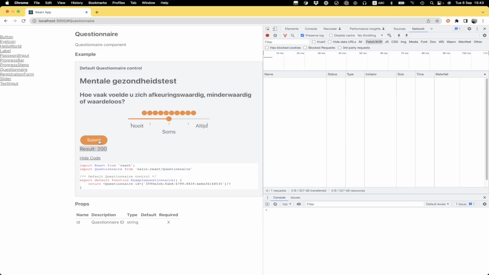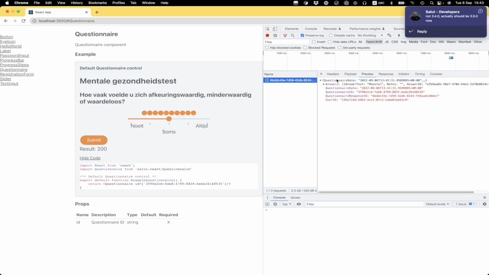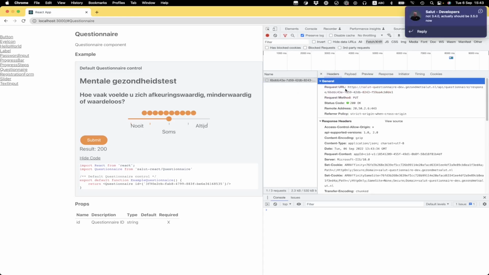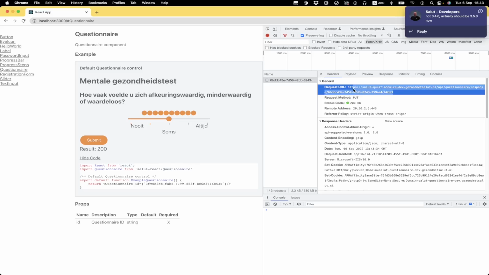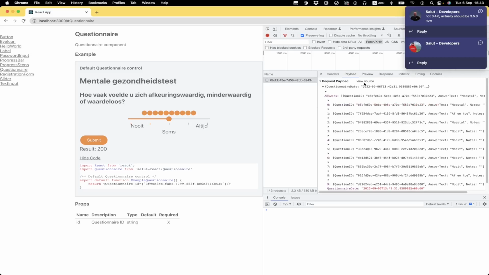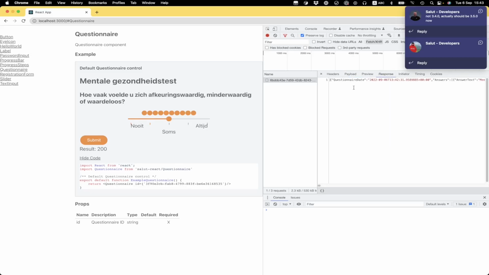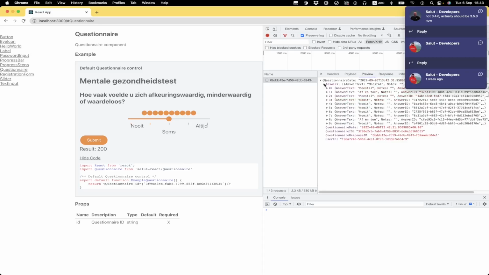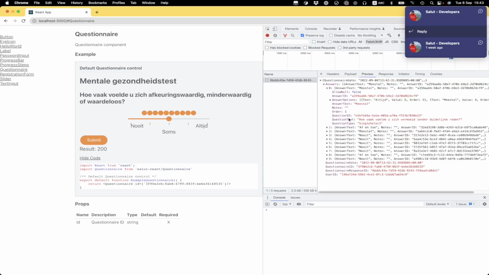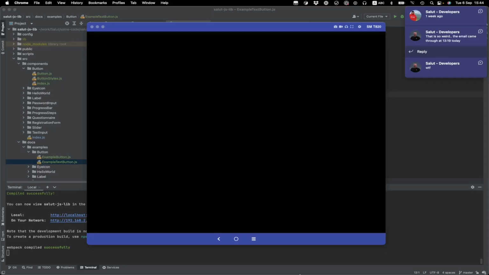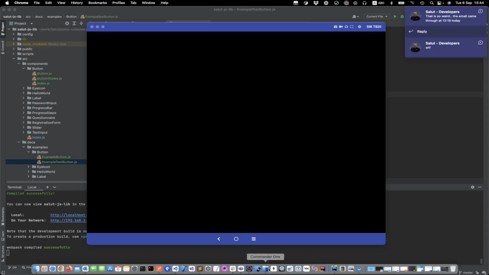we can click submit. And this is a submit request to Salut API dev. Payload is some of our data, and response is something that Salut API answered us as a submission result. Now, this is just a Salut sandbox which we use for developing our controls.